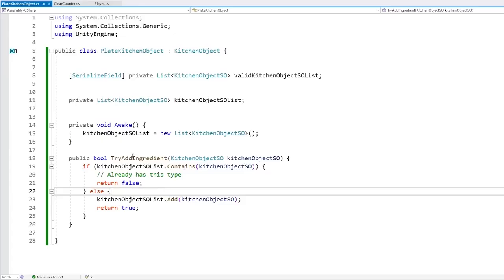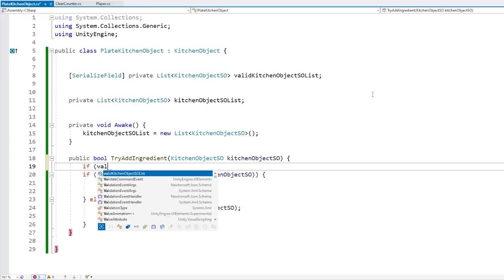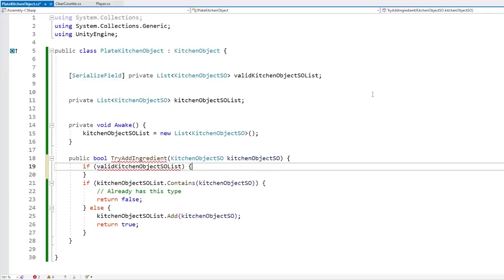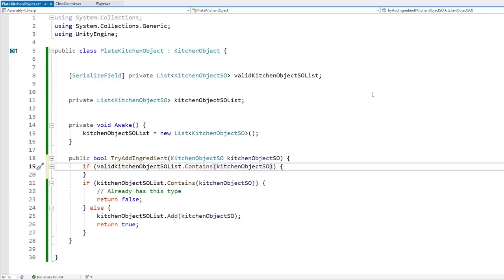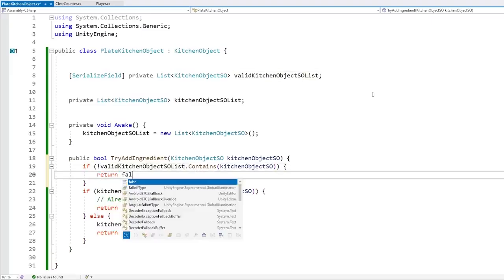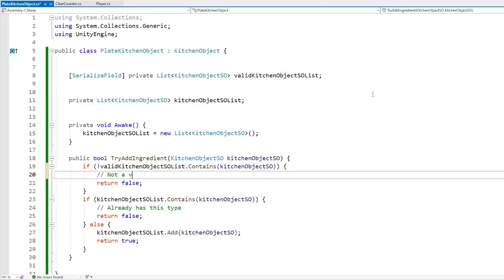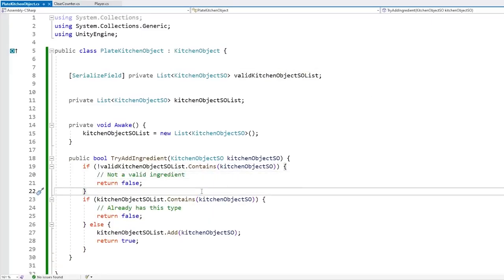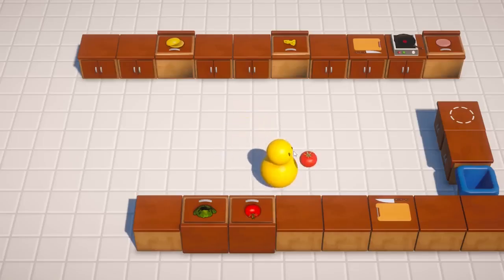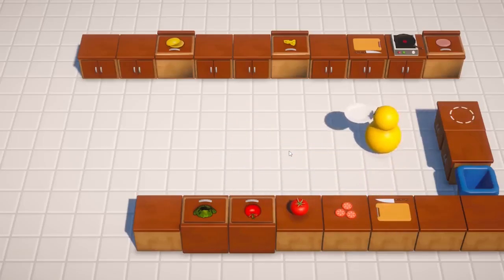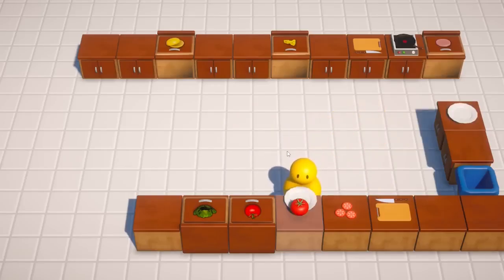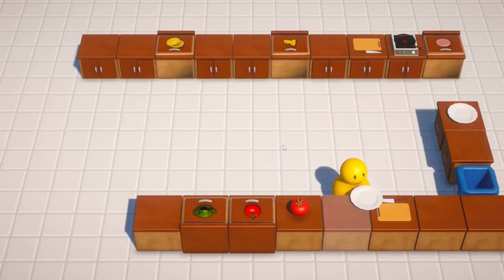And over here, again, it's very simple. We can just go, if the valid kitchen object SO list contains the one that we want to add, then we can add it, but if not, then let's return false. Not a valid ingredient. Okay, so let's test. Let's pick up a tomato and also some tomato slices. And now if I pick up a plate and I go into the tomato, nope, doesn't work, but the slices, yep, it does work. Okay, great.